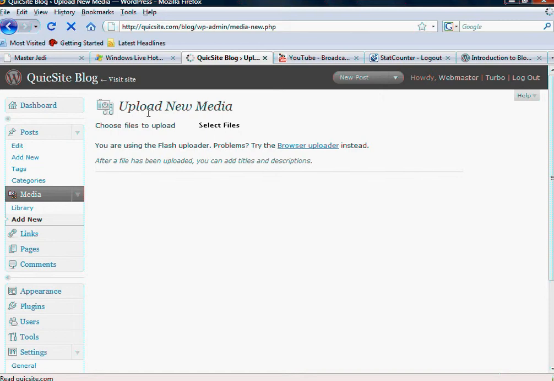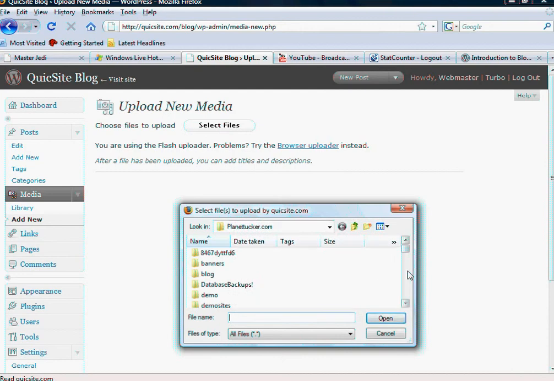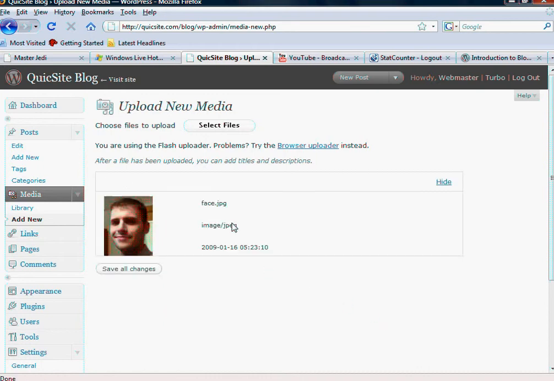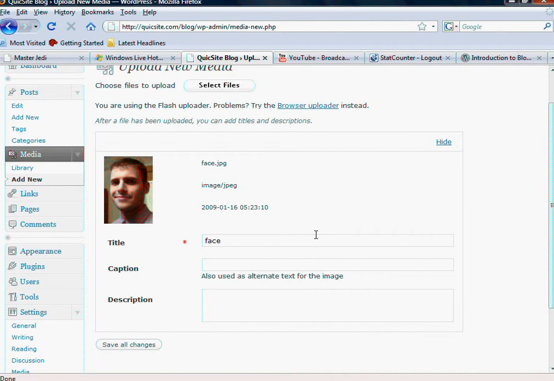And when you do, it's very self-explanatory. Upload new media, that's what it's called, and it says choose files to upload, and you just click this select file button, and it's going to open up a new window for you to search your local machine for the image that you want to upload. So I'm going to upload an image of my face, and there it went.